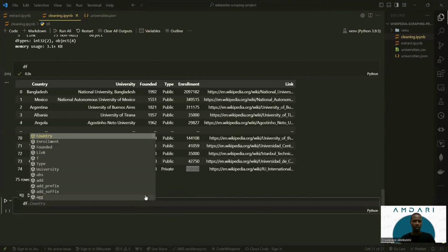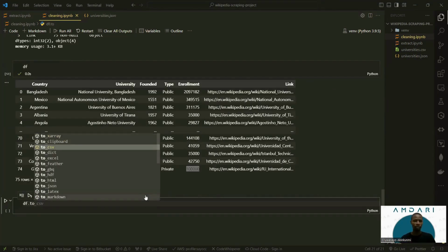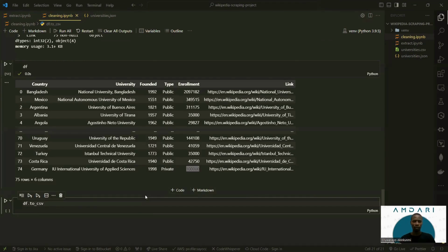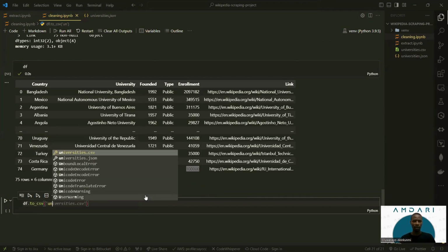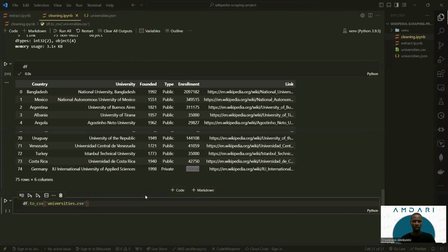Right, so what I'm going to do now is save this data frame as a CSV file. I'll just name it universities-clean, just to differentiate it from the original universities.csv file. So I'll specify index as false, then run the cell.